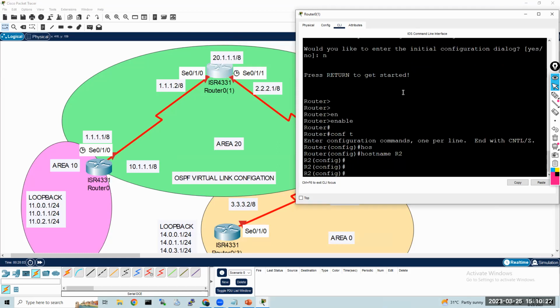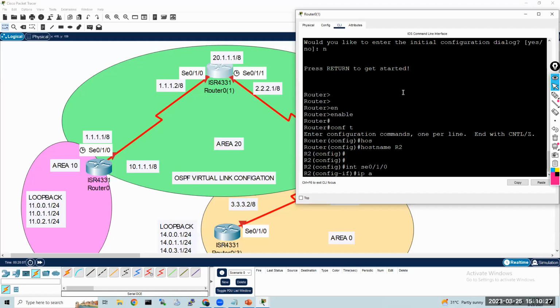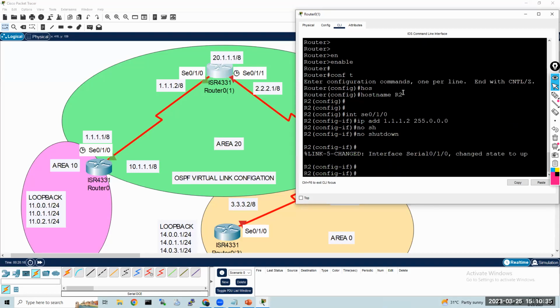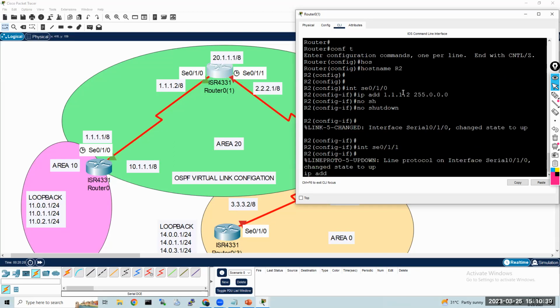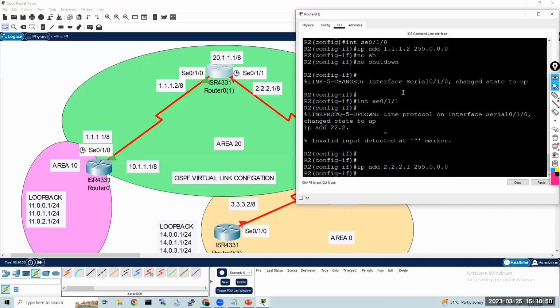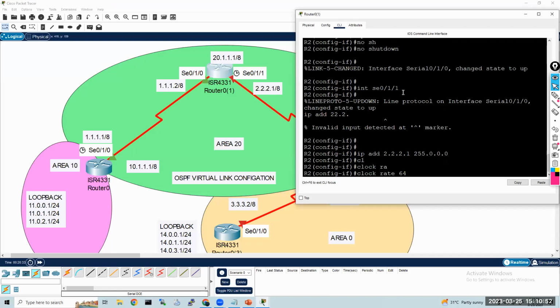I'll configure interface serial 0/1/0, IP address 1.1.1.2, right? Okay, so I say no shutdown. So now the interface is up. Now interface serial 0/1/1, IP address 2.2.2.1. Give the mask. Okay, so for the clock rate, you can see the clock rate, right?